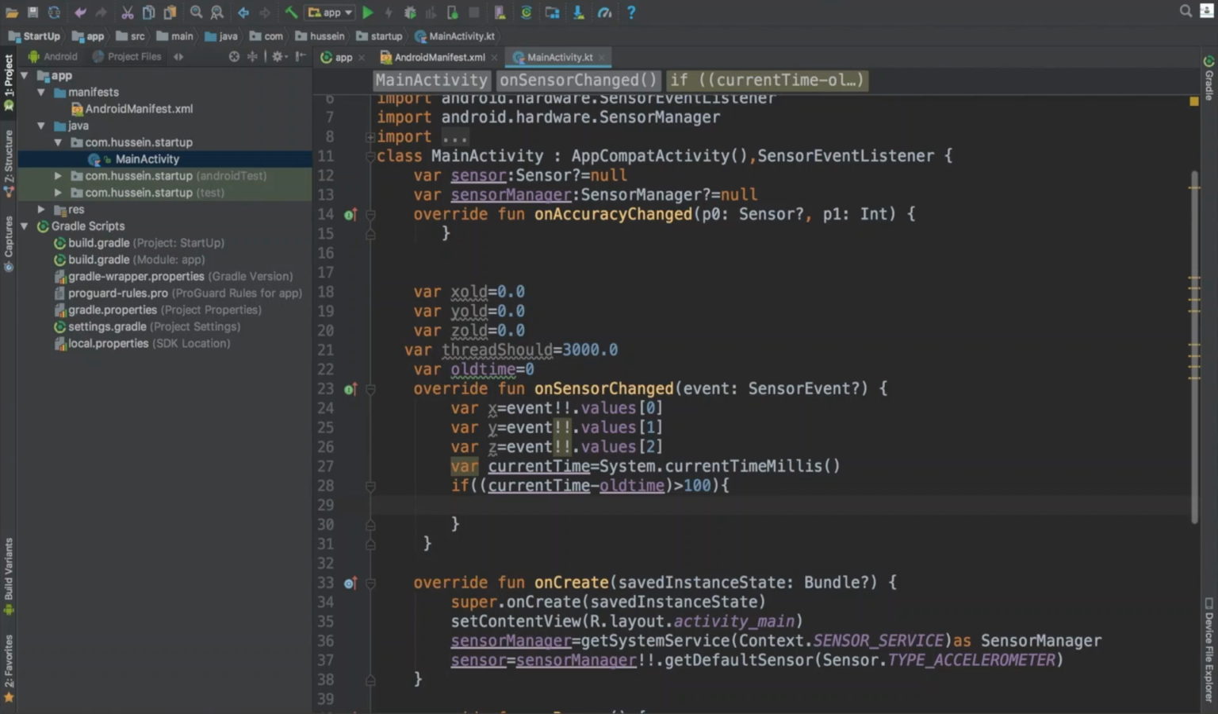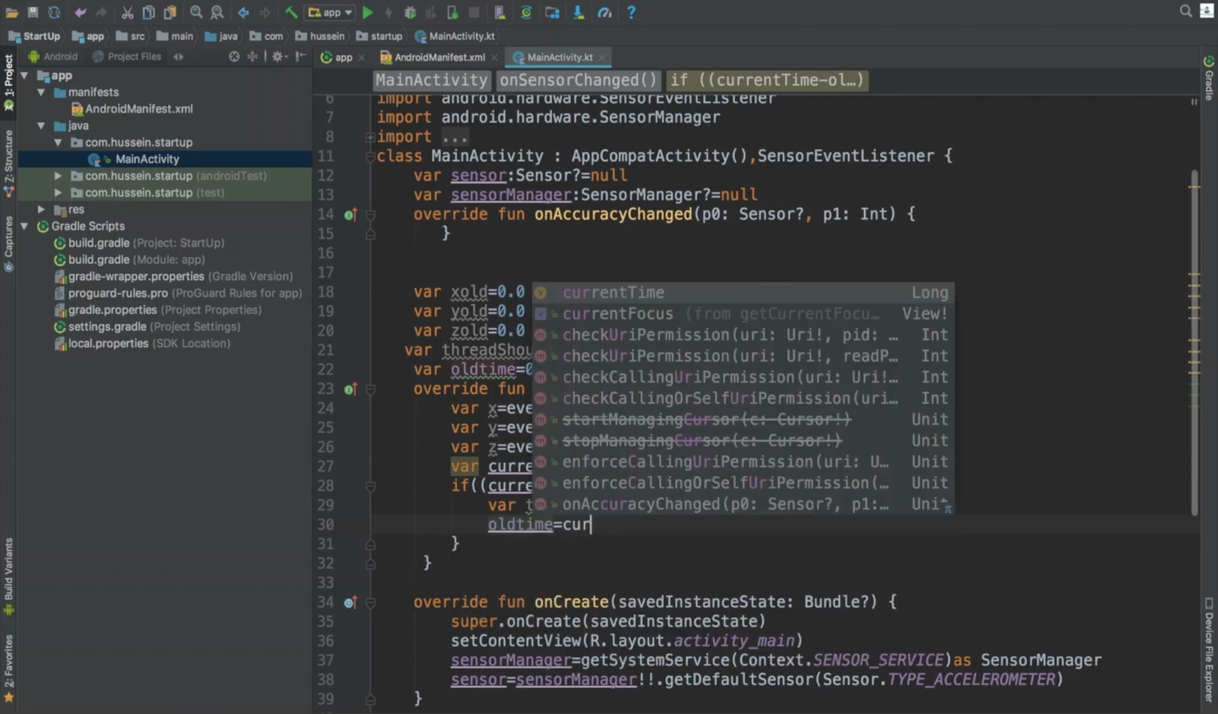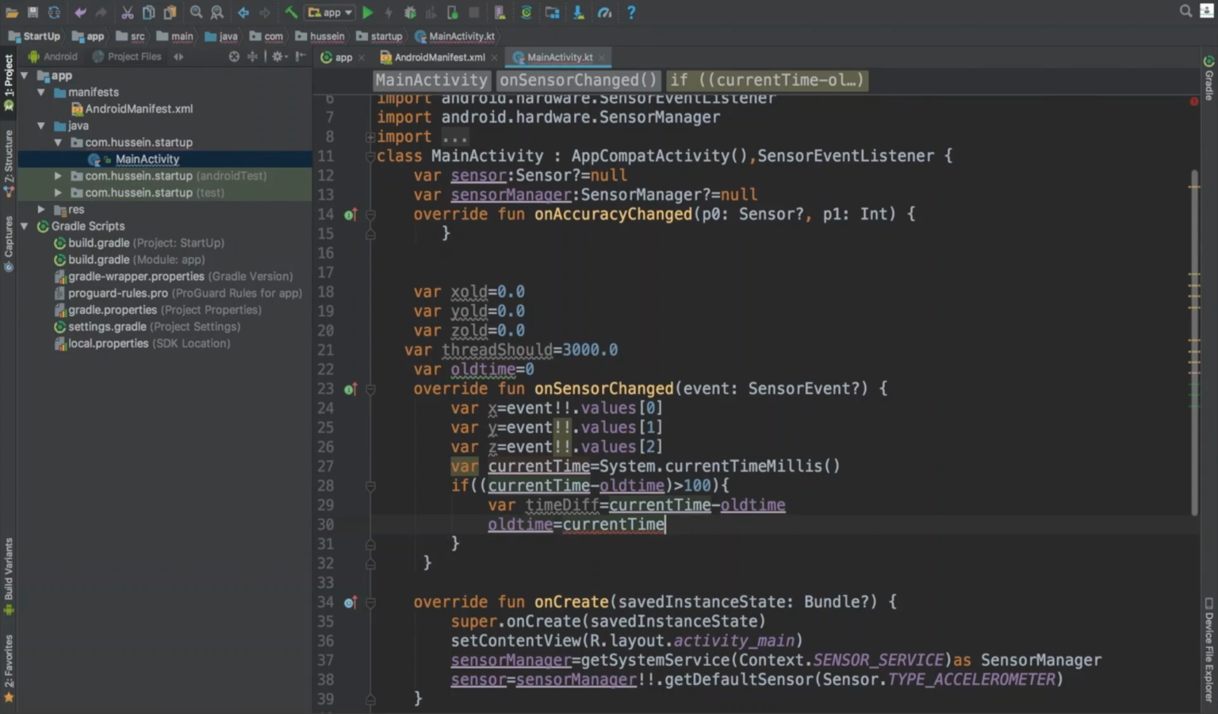Then you say, okay, I have a variable for time diff, which will be equal to the current time minus the old time. Then you say, hey, old time will be current time. I will tell you in a second what I mean by that.